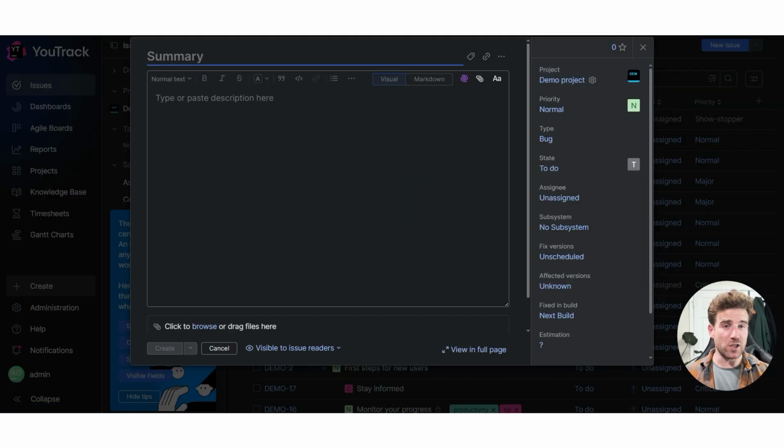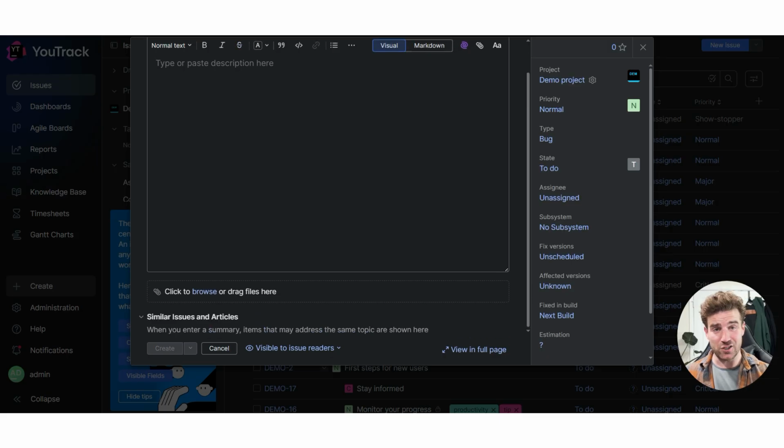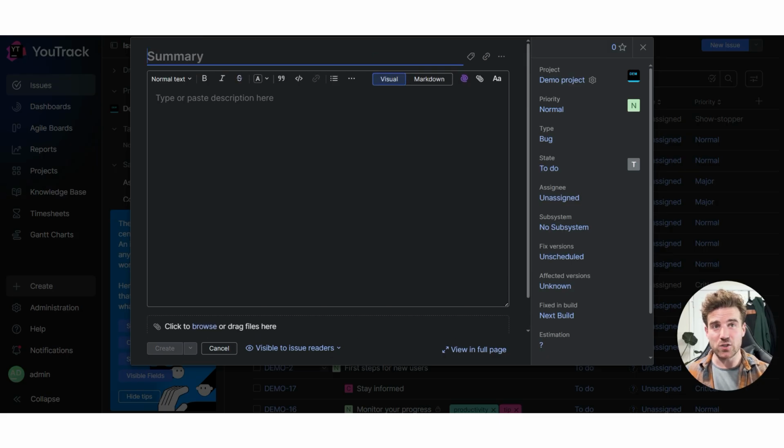At the top of the window, you'll see the Summary field. Here, type a short description of the issue. This acts as the title and should clearly explain what the issue is about. For example, you could type in a login page error when password is left blank.